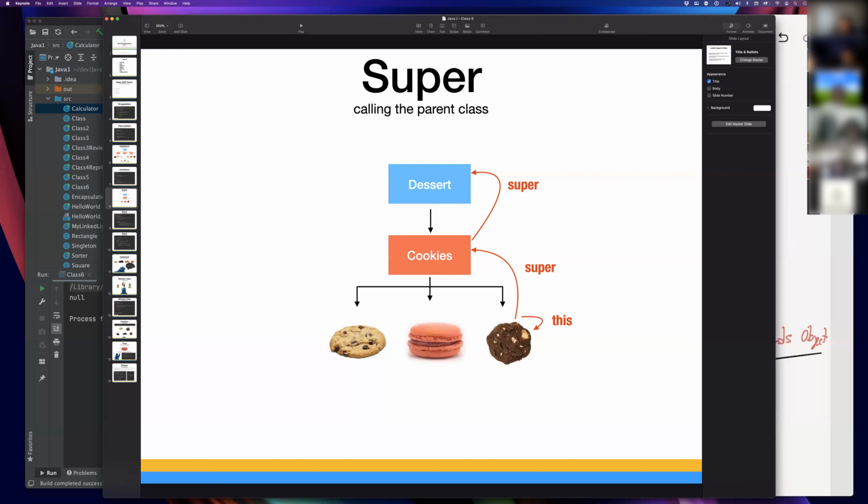Okay, now that we talked about this, let me just make sure that everybody understands what the reference to super is and everything that we've discussed so far before we go into code.